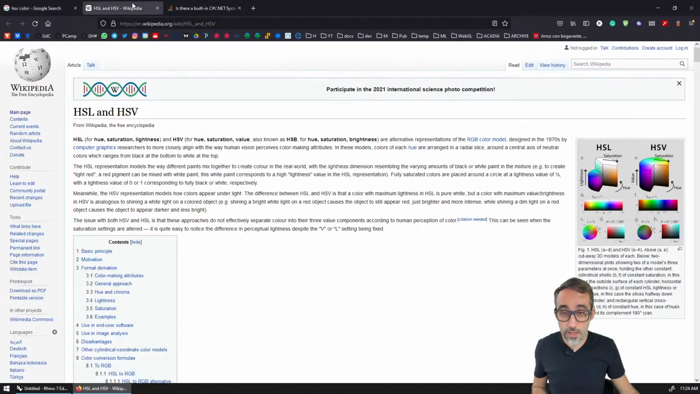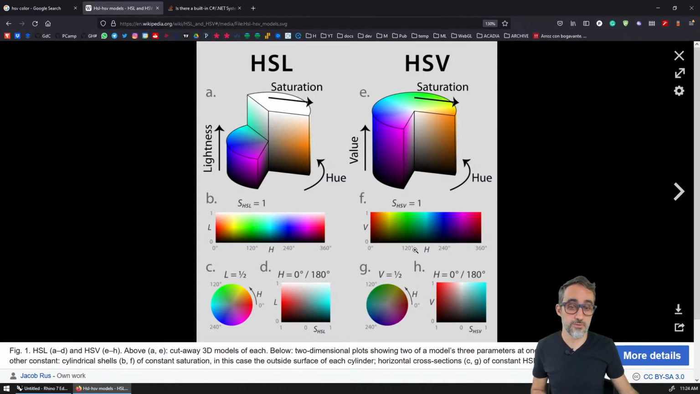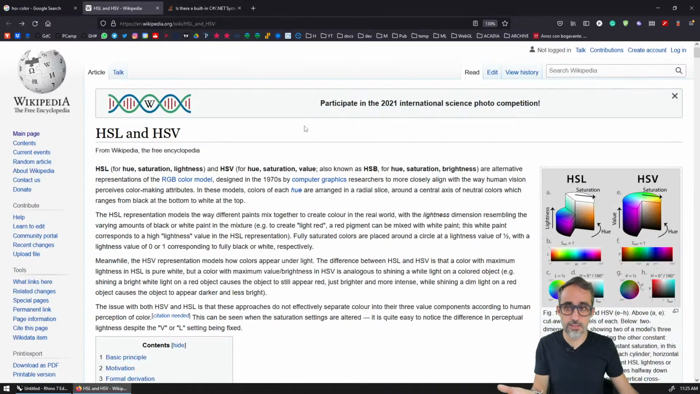There are ways to convert from RGB space, and you can see in this diagram, saturation from 0 to 360 and value from 0 to 1. There are ways of converting HSV to RGB colors. We're not going to get into that in this video. Maybe I can make a video at some point about that.